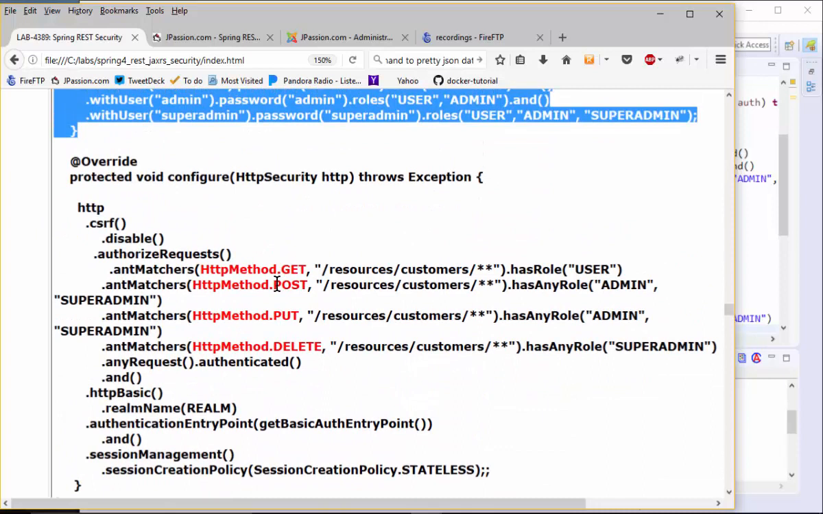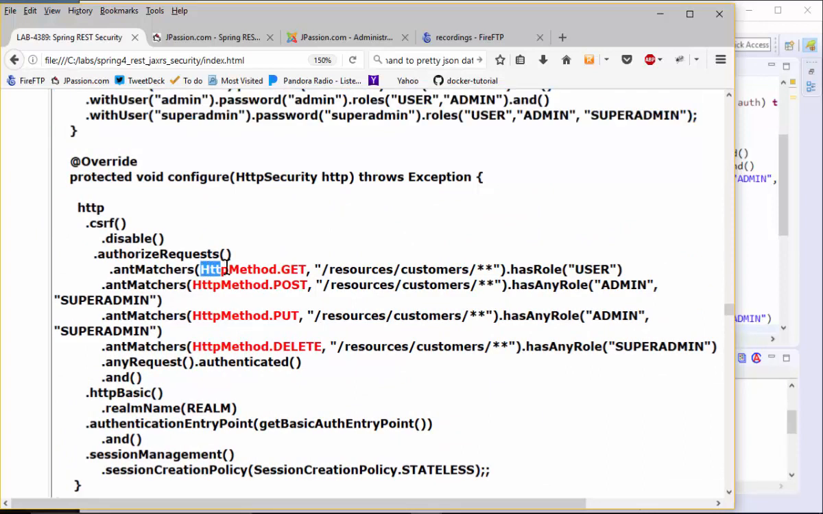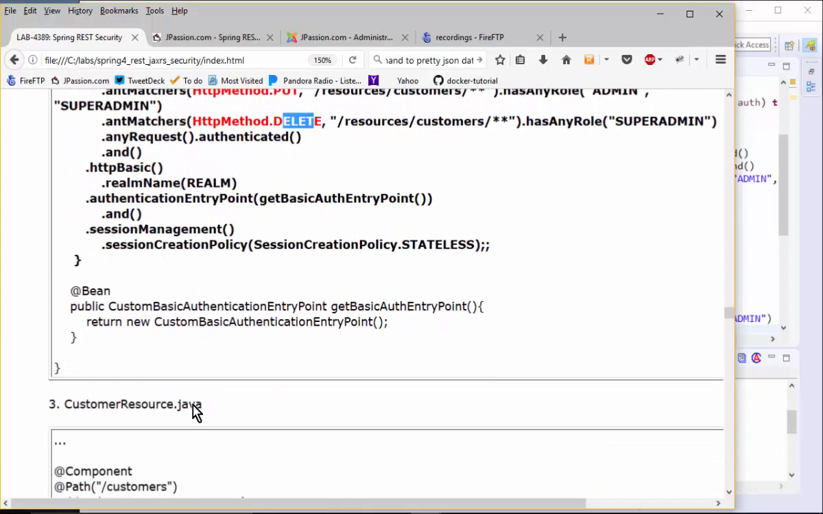Now, one thing that we have added is that when you are specifying access control, you can also specify the HTTP method. So only user role can perform GET operation, and admin and super admin can perform the POST and PUT operation. However, only super admin can perform delete operation. And the rest of the code is the same as the simple case, okay?